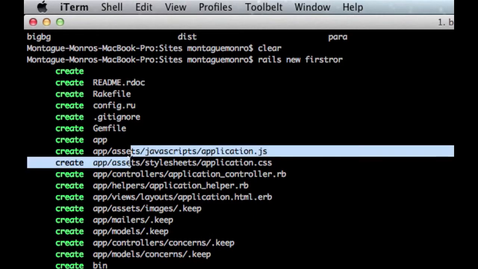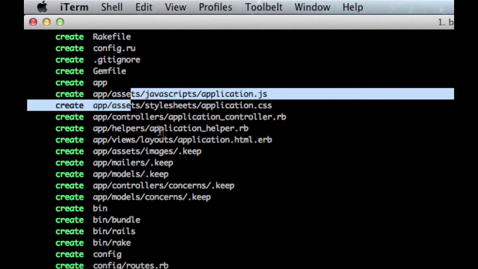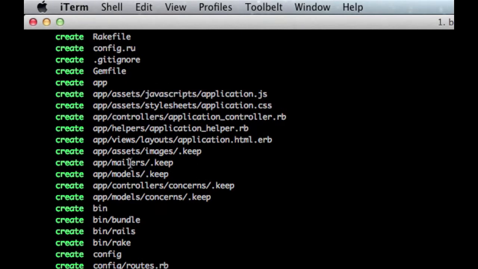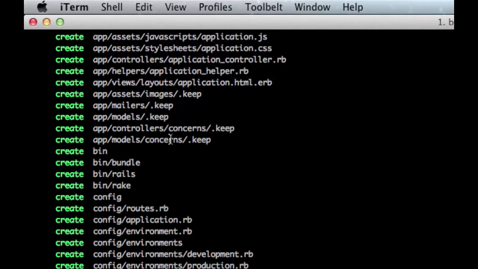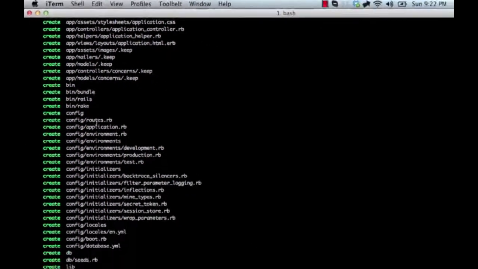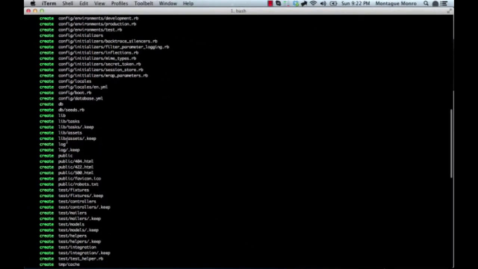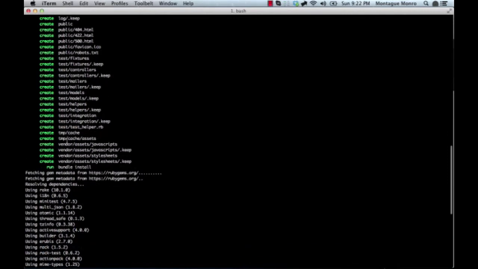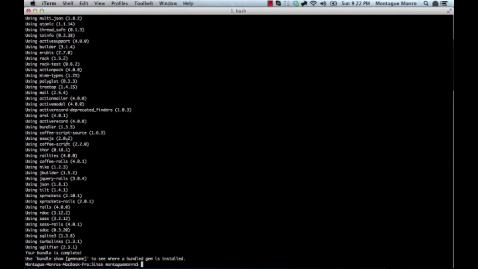Also, we have our assets. This is where your JavaScript, style sheets, and images go. We also have controllers, views, and models. This is for the MVC. I'll cover that a little bit more shortly. Also, we have our config, routes, database files, public and test suites. Alright, so we're pretty much ready to get started now.